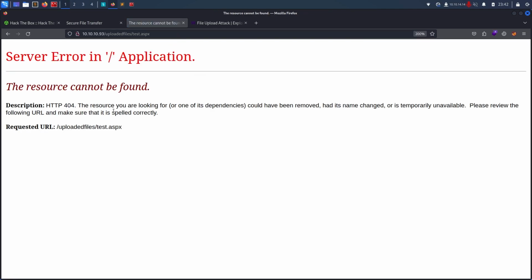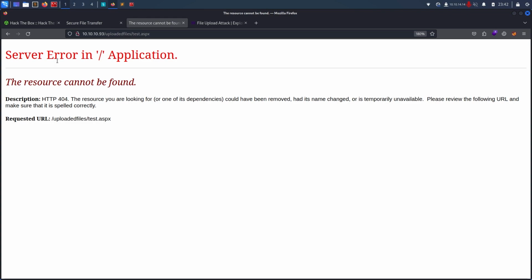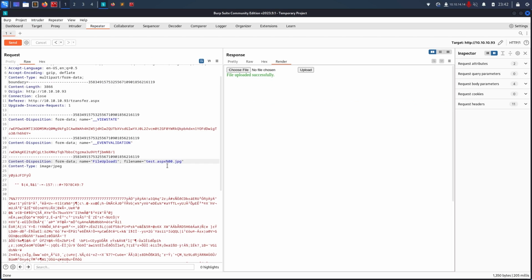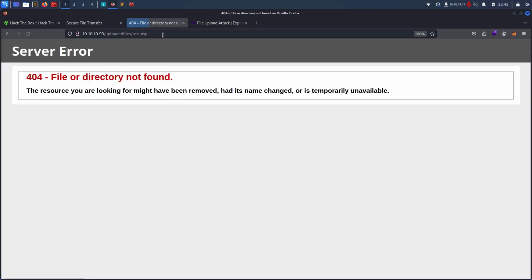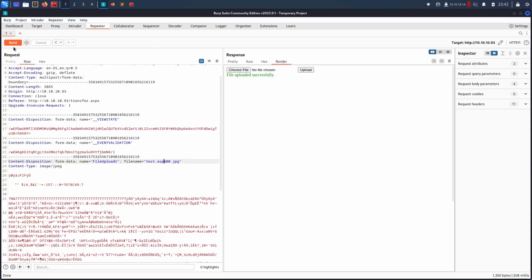And it looks like this file does exist, but I am having the same error message which I was having on index.aspx. It says uploaded file test.aspx, but I am getting an HTTP 404 error. So 404 means it is not found. If I try something like ASP and hit send, it gets uploaded as well. If I try ASP over here, not found. Let's try one more time.